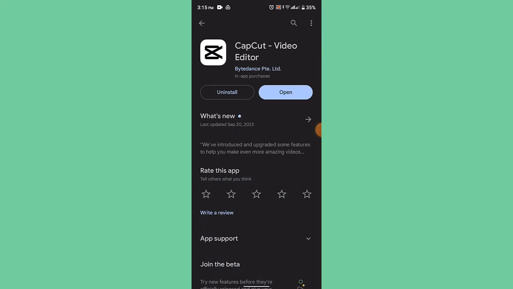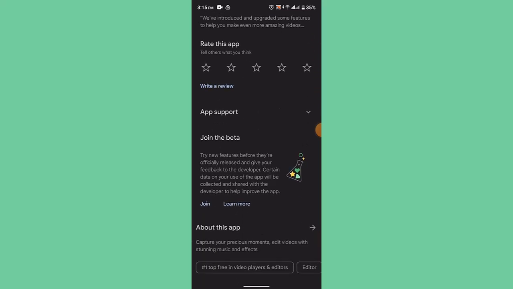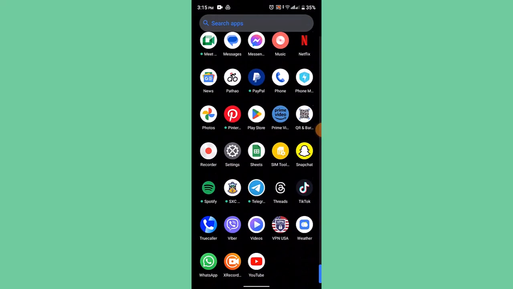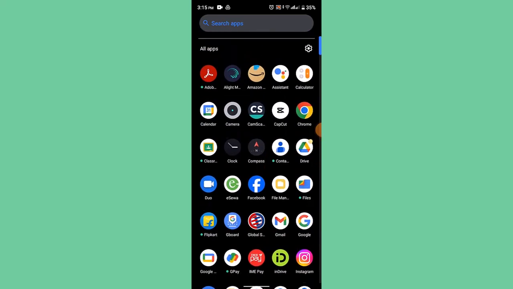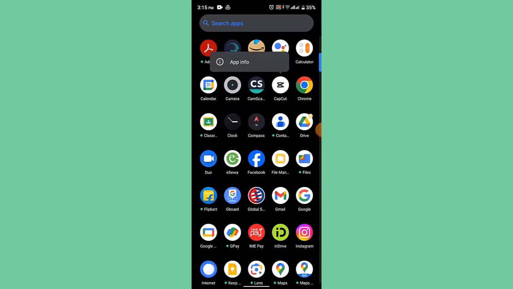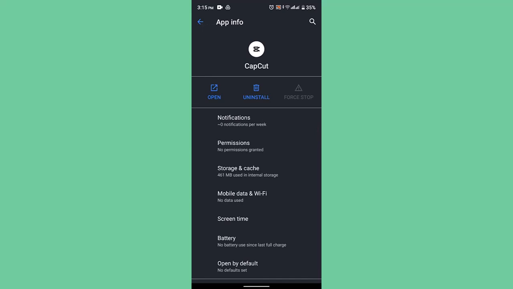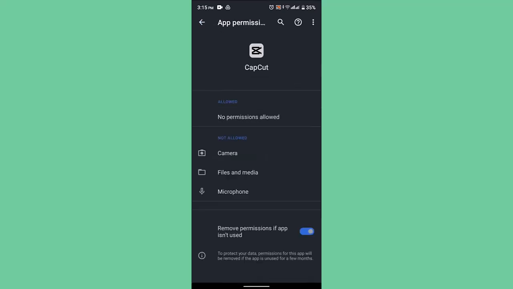You can also go ahead and check your permissions. Sometimes you might have not enabled all of the permissions, so you need to check for the permission. In order to check for the permission, you need to long press on your Capcut and click on the app info icon. Once you're on this page, go to permission and make sure that you've enabled all of these. This might also be an effective way of overcoming this situation.